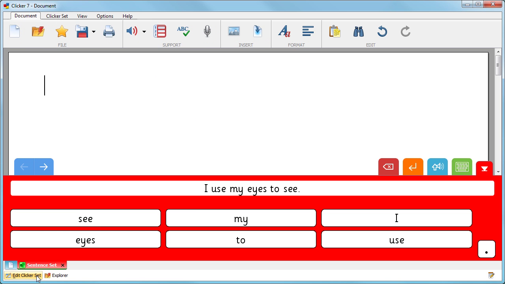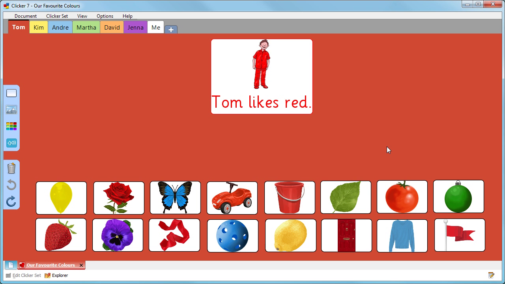And Clicker 7 is fully compatible with the Clicker apps, so you can create activities within Clicker 7 and use them on your iPads, or vice versa.